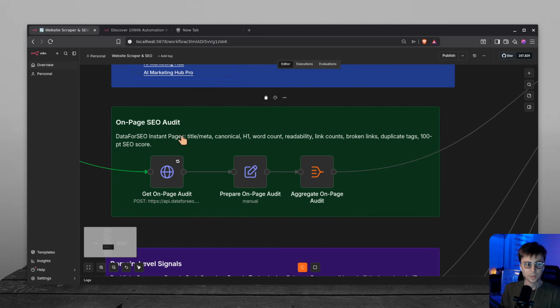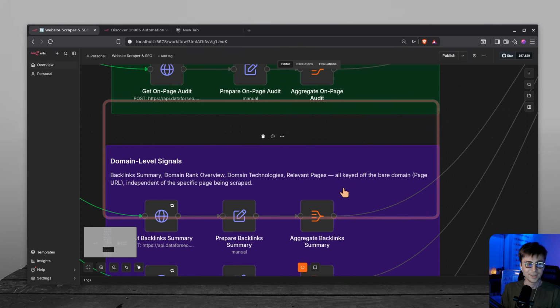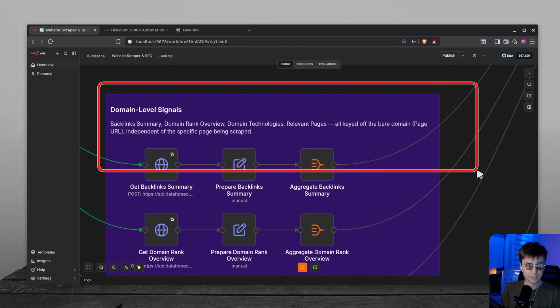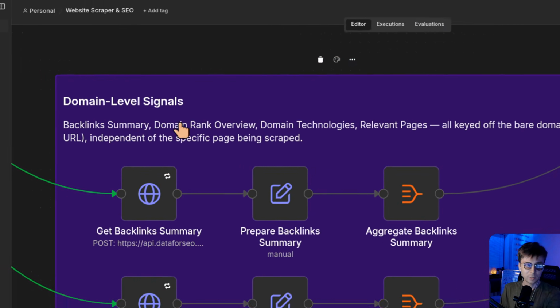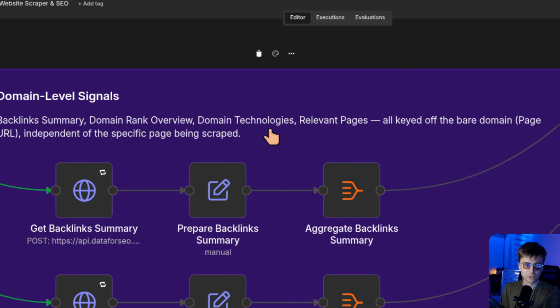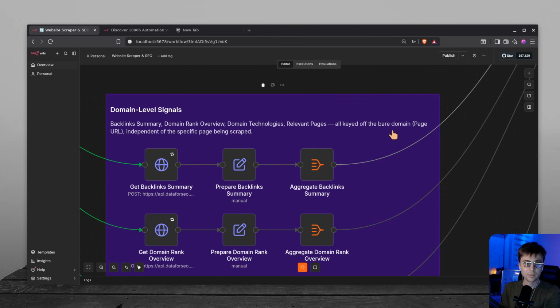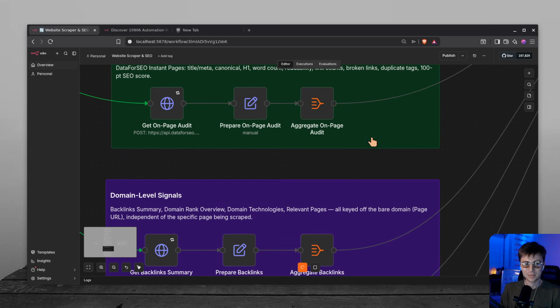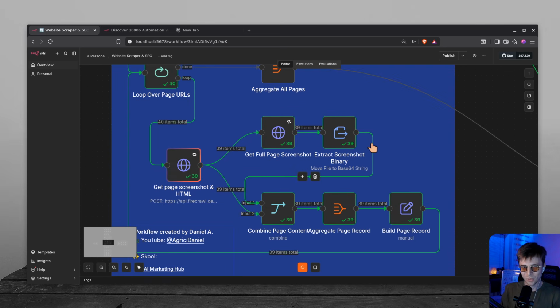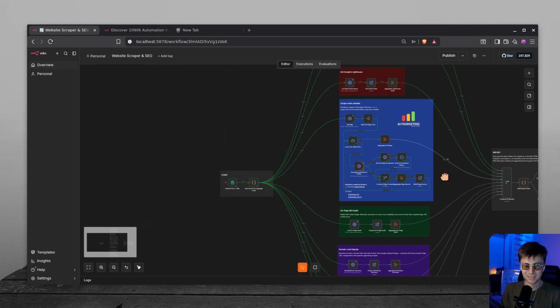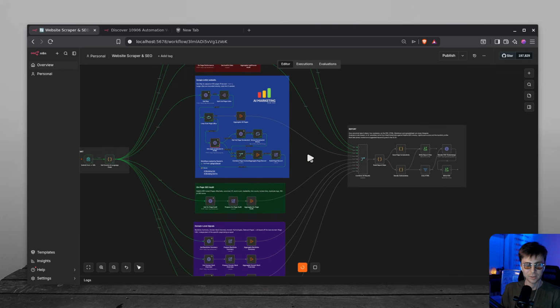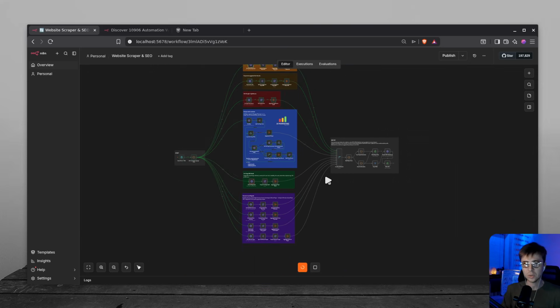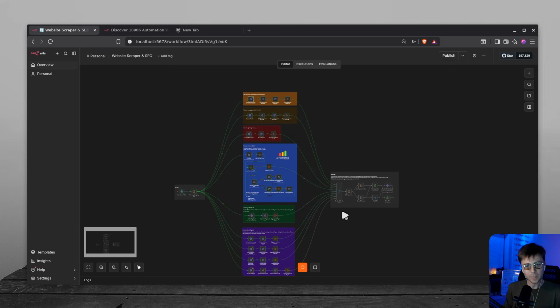The next one is our on-page SEO audit. Well, this is important also, so we are checking our on-page SEO. Then afterwards, we're getting the domain-level signals. Here I'm talking about backlinks, domain rank overviews, domain technologies, and relevant pages, all keyed off the bare domain, so from the current domain. And all of this is being processed right now live with no AI. Now imagine, after we get all of this data, we just feed it to our agent, that being Claude or Codex or even Kimi or Gemini, you choose yours, and then we can craft our beautiful report.